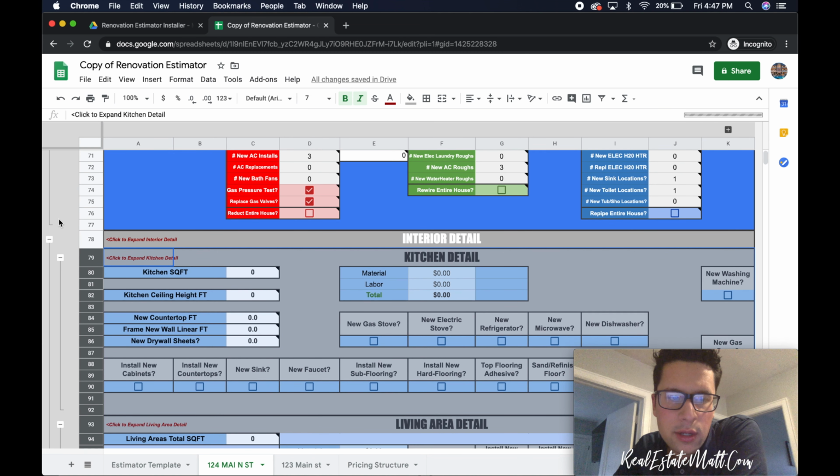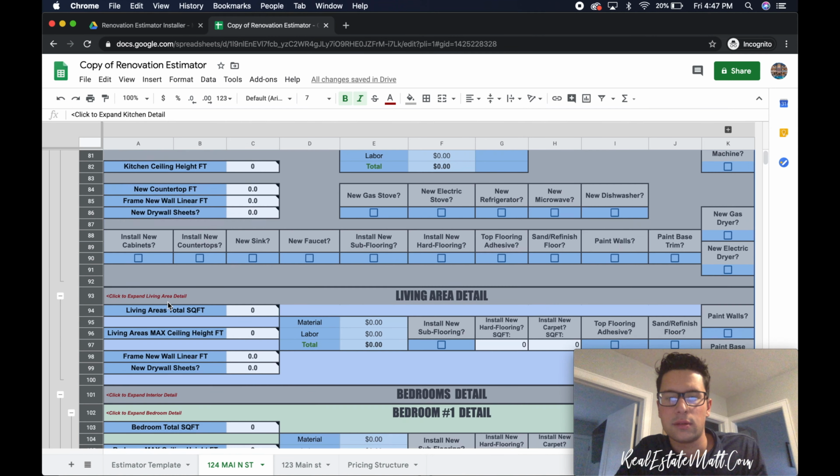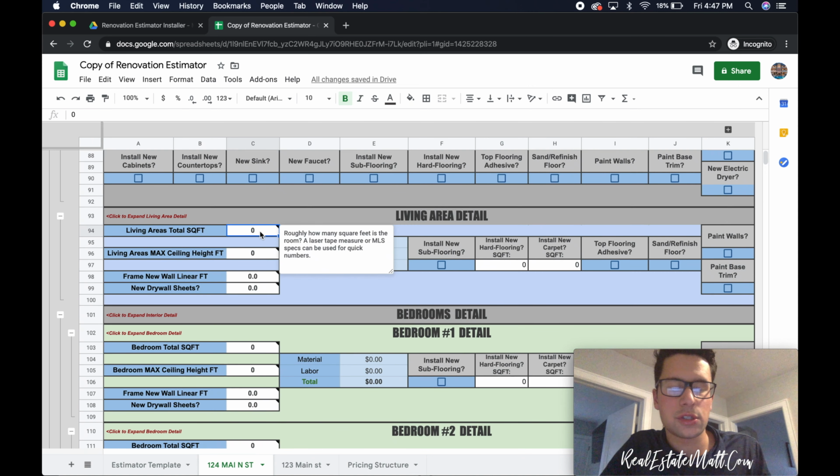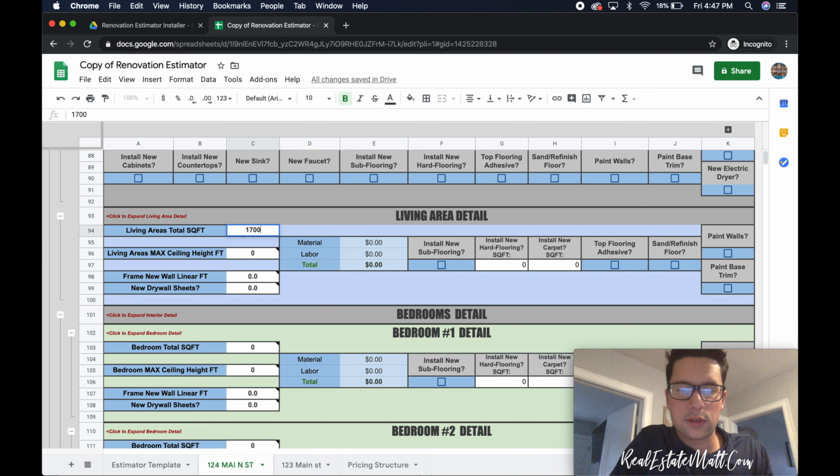This is broken out by room, kitchen, living area. Living area is the sum of all areas like stairwells, living rooms, everything that's not a bedroom or a kitchen is summed up into the living area detail. So you have to take that into consideration when putting in your living area square feet. Let's say that's 1,700 square feet. The max ceiling height in those areas is 10 feet.